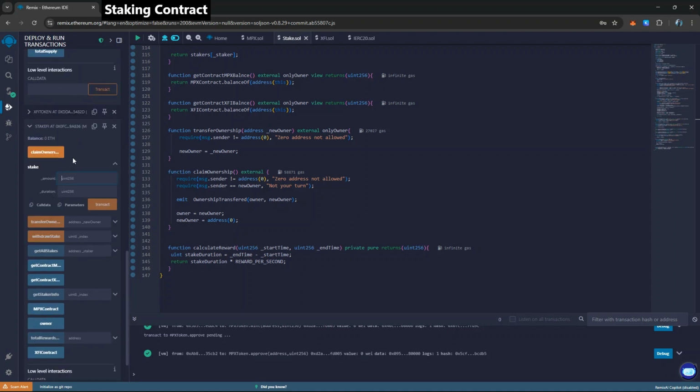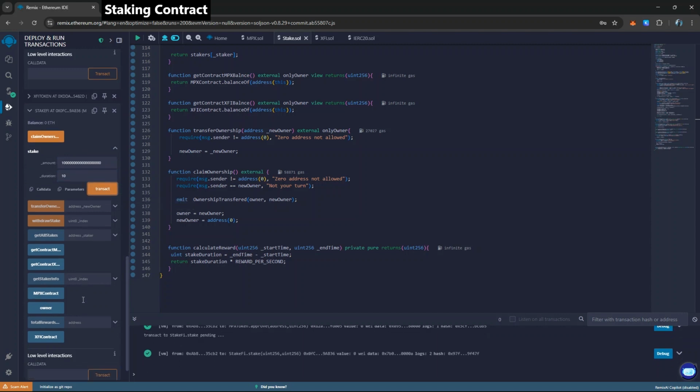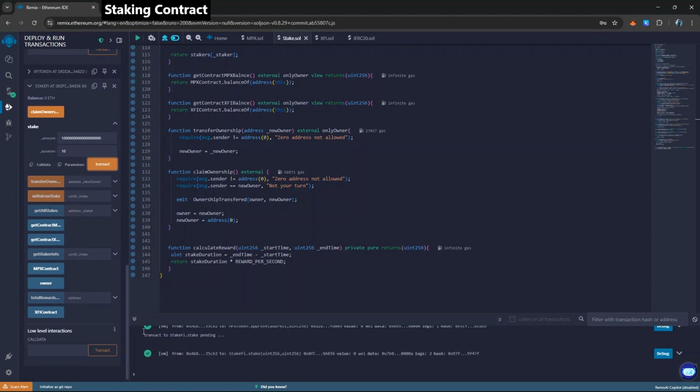So we can just paste the amount here. Then we'll give it, let's say, 10 seconds. Remember, we're doing it in seconds, right? So we just want 10 seconds, then transact. Oh wow, it's going well. All right, so we now have our stake.